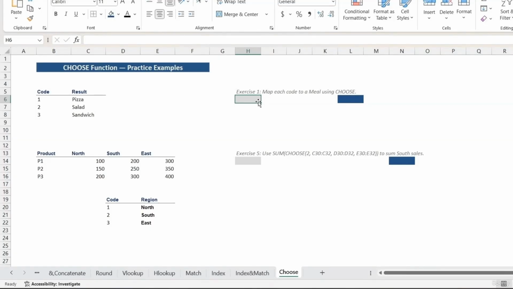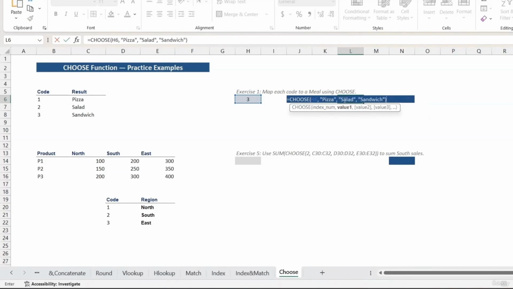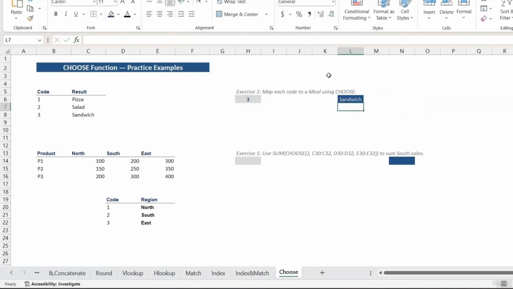Let's type 3. Now in another cell, let's write a choose formula that uses that cell. Equals choose. Select the cell that contains your choice and write your options: pizza, salad, sandwich. Press enter. It returns sandwich because H6 has the number 3. Now change the number in cell H6 to 1. Boom, it automatically changes to pizza.